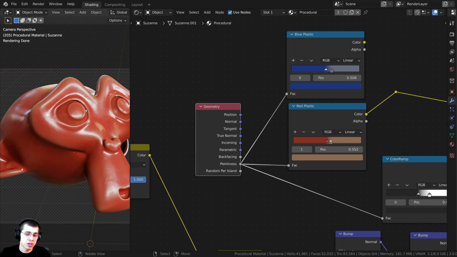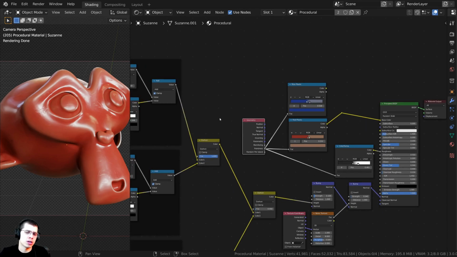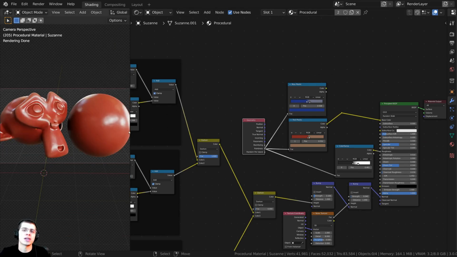So if you want to do this tutorial in Eevee, you can, but you won't be able to use the pointiness value. So instead, what you could do is use the ambient occlusion node. That works in Eevee. It doesn't look exactly the same though, but if you really want to do this tutorial in Eevee, then you could switch this out for the ambient occlusion node, but I would recommend using Cycles Render for this tutorial.